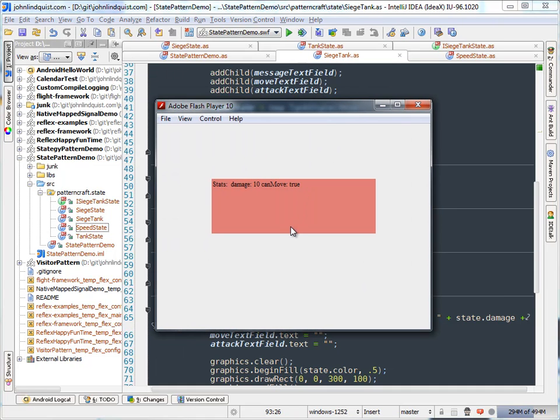So we're in red, we're in tank mode, click around, move just fine, hit attack for 10, switch over to siege mode, can't move, we attack for 20. Now again, we try and change from siege to speed mode. What's going to happen? I hit 3. It says can't go to speed from siege. And that is our awesome new feature.